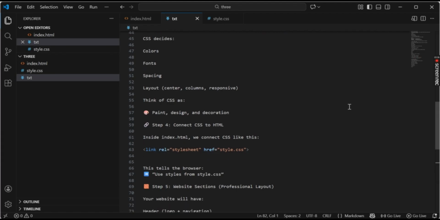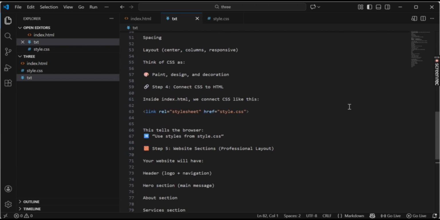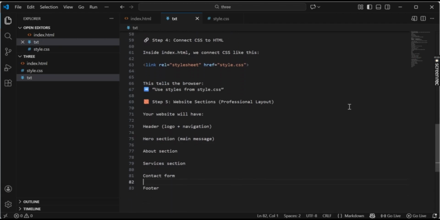Step 4. Connect CSS to HTML. Inside index.html, we connect CSS like this: link rel equals stylesheet, href equals style.css. This tells the browser to use styles from style.css.